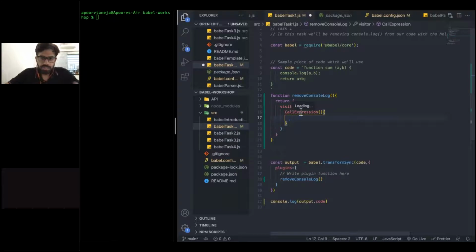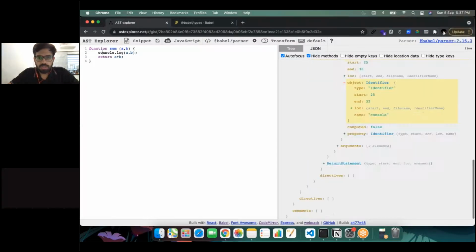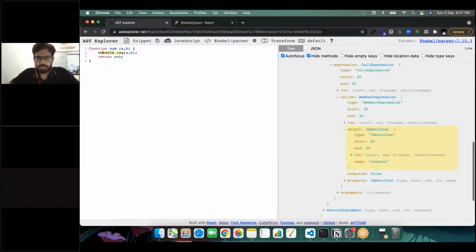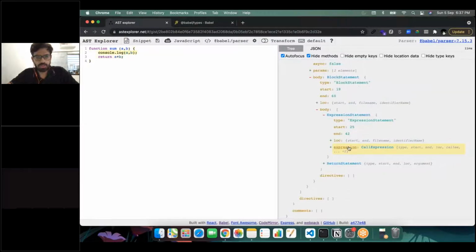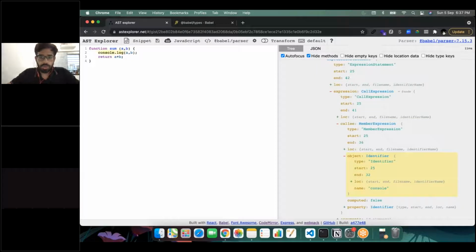Just to reiterate, this is our Babel function, and we want to return an object which will have a visitor property, which will tell where we want that AST to operate, and we want to operate it on a call expression because our console.log is a type of call expression, right? If we hover on this expression, we want to remove that whole console.log. So this is something we want to operate on.